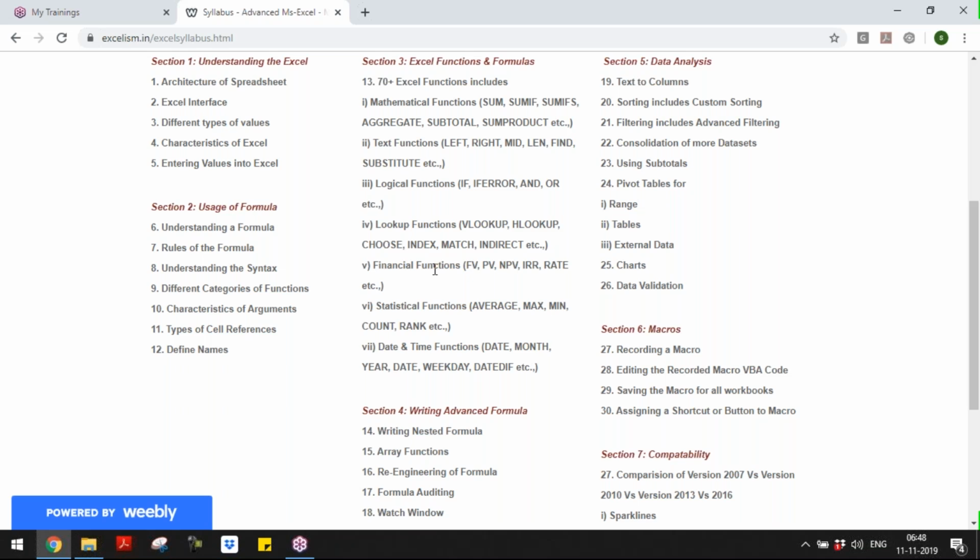Financial functions I would be covering very elaborately, because most of the crowd is from the financial domain. Statistical functions, whatever is important for our session, we would be covering. Date and time functions. These are all the functions I would be covering in the next couple of hours.